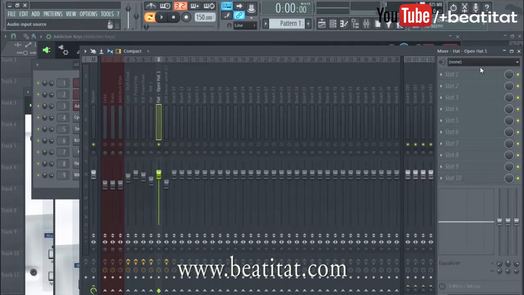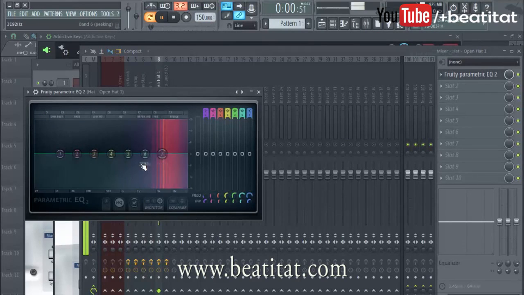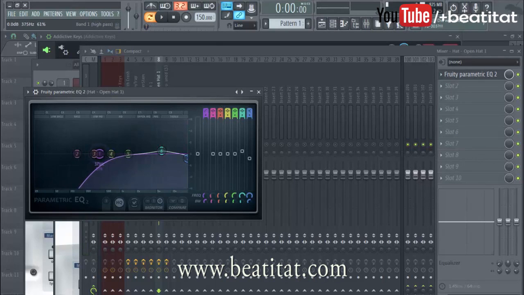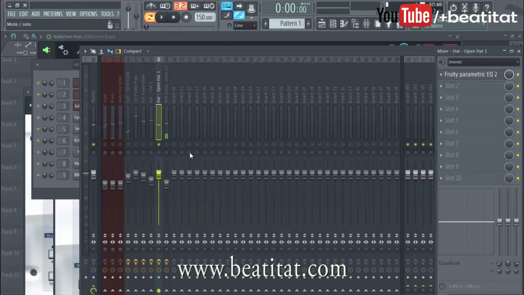Now we get to the open hat. Once again, it's like in the upper mid. I'm gonna do a little bit of a dip, and I'll do a little bit of a boost right here, and then cut right down here. So yeah, that's cool. I'm gonna do a little panning too, to the left, I mean, and right with the hi-hat.